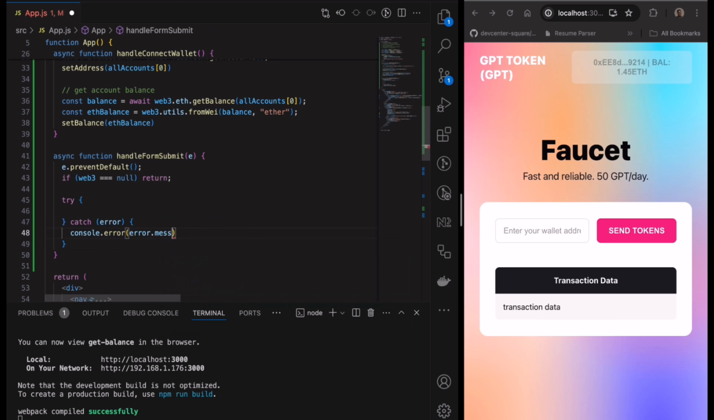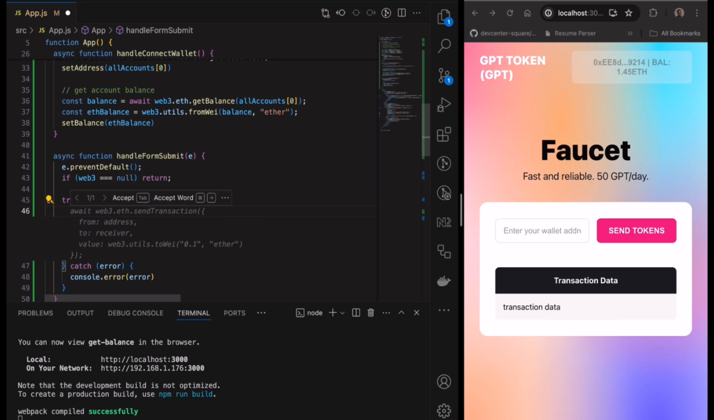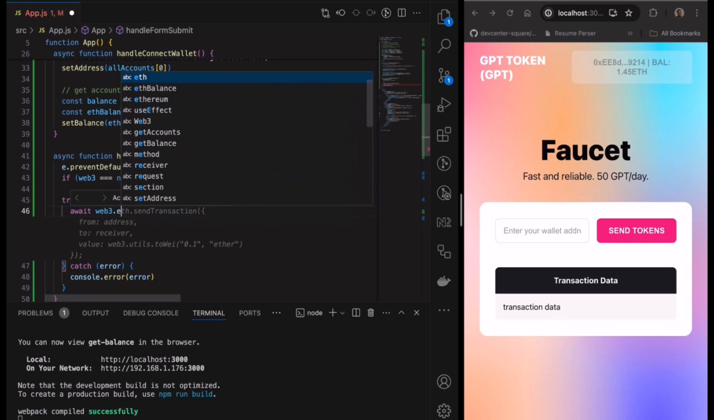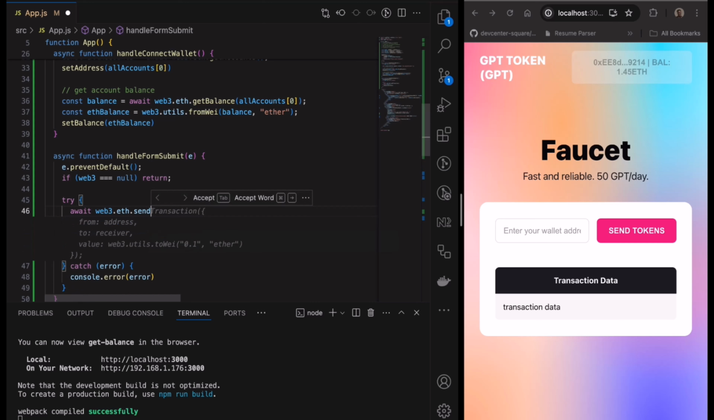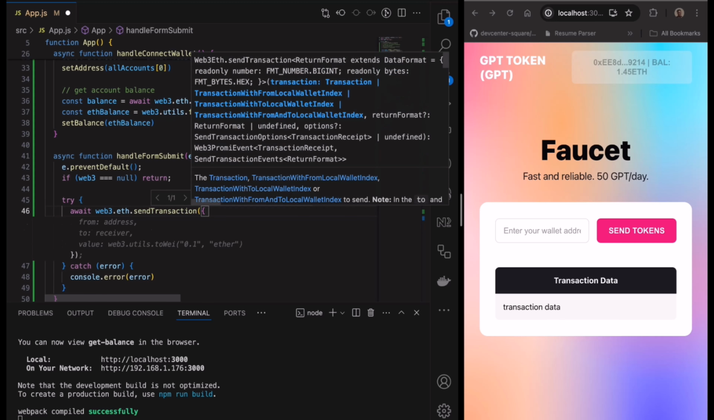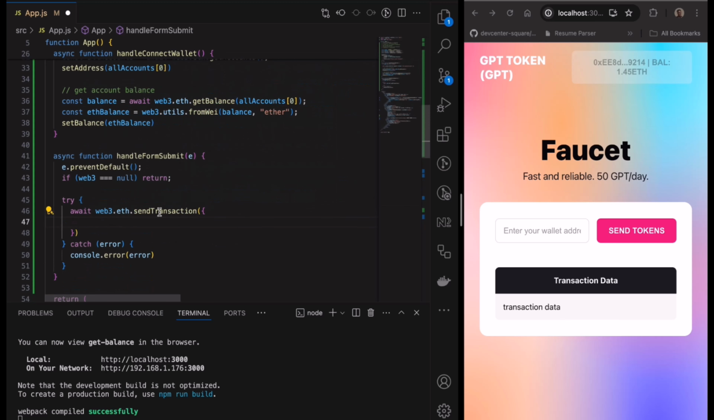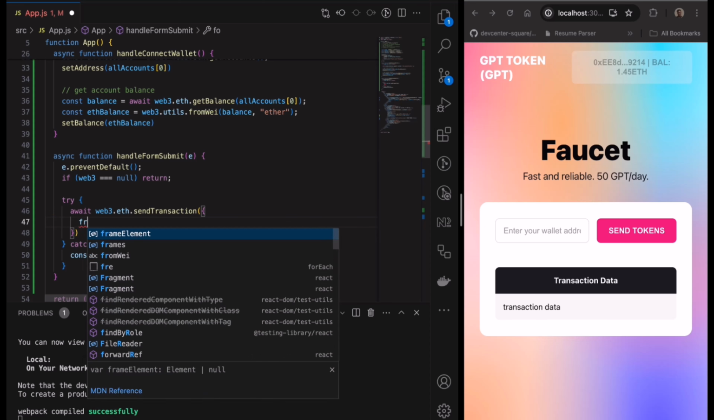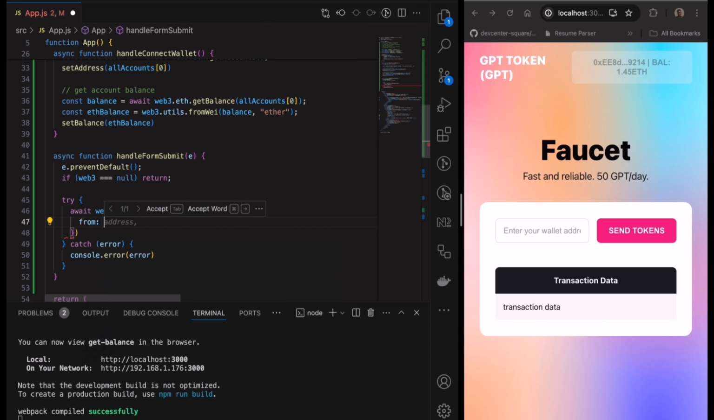Then I can say console.error, the error. Then from here, the next thing is to say await web3.eth.sendTransaction, which is the utility function used to send a transaction. So this utility function actually takes some parameters, but the thing we'll be passing is from.